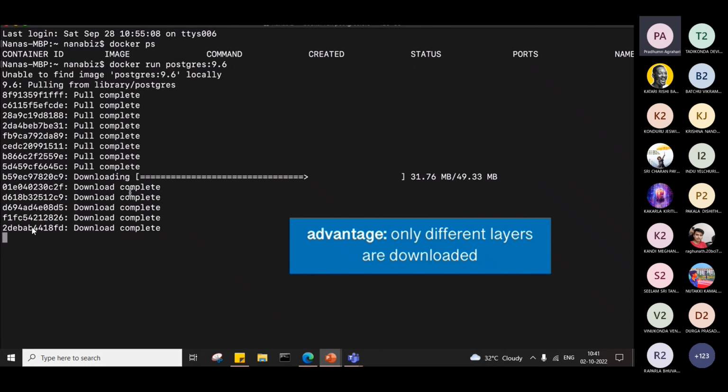So one will be the Alpine image. Currently it is trying to push 9.6. Suppose 10 point something, if you try again after this, you will try to get 10.6. Then not all the layers will be downloaded. Only the difference in the layers will be downloaded. So that also makes Docker really fast.